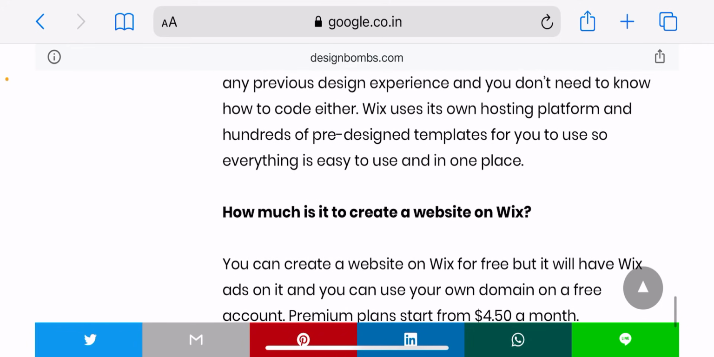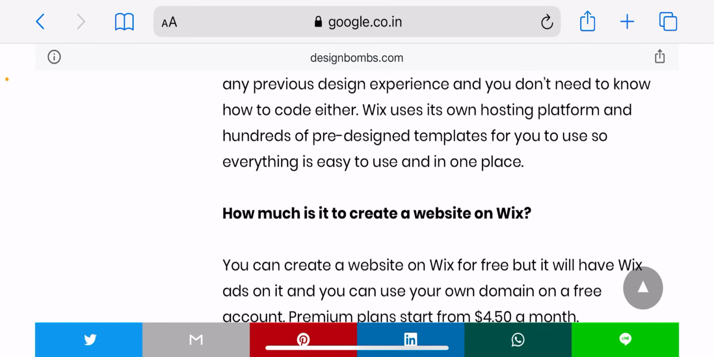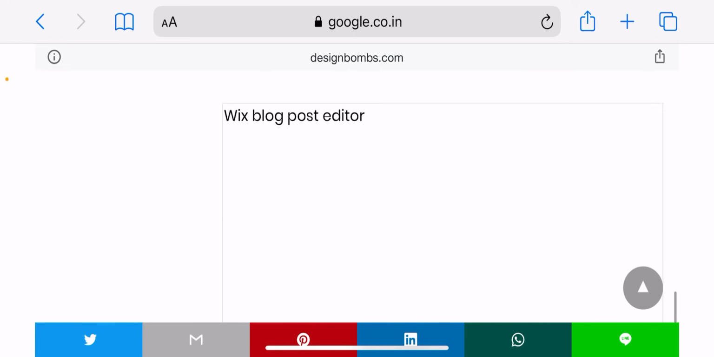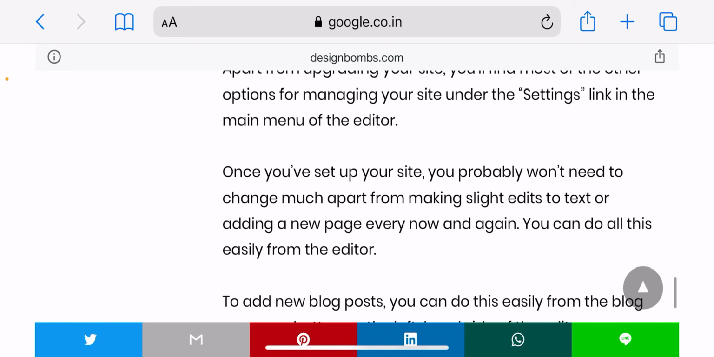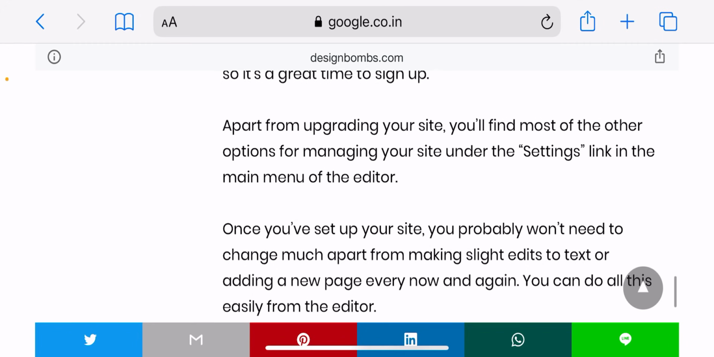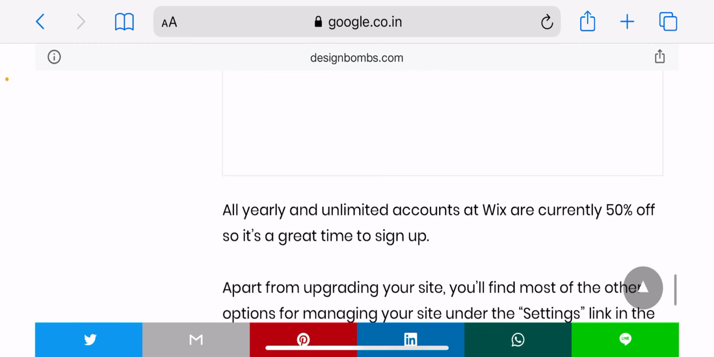For further customization, you will use the options in the menu on the left-hand side. Let's go through what you can do here. So let's talk about menus and pages. You will find your site's pages. Here you can add a new page as well.